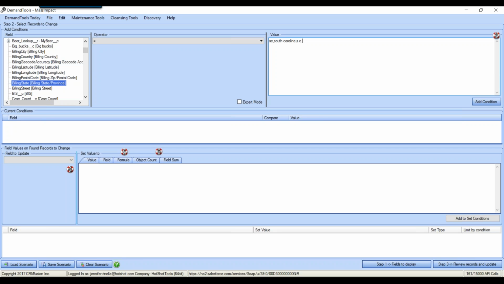Now, what I want you to remember about the value field here is that it is not case sensitive. So I can type this however I'd like. It's going to compare all cases to all cases, okay? The second thing you want to remember is that these values are ORed within the field, okay? And that makes sense. It's going to look for SC or South Carolina or S period, C period, okay? Otherwise, it would be looking for SC, South Carolina, S period, C period in that state field, okay? So they're ORed. We'll look for any of the values.